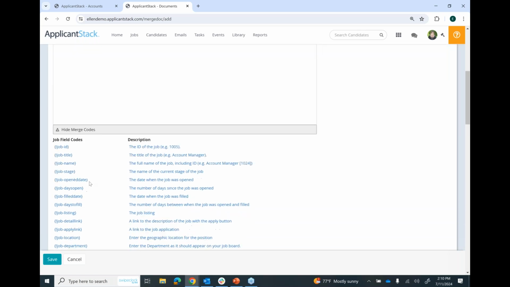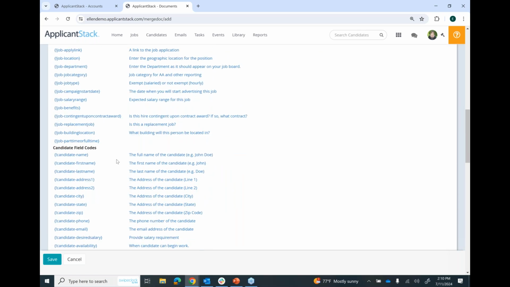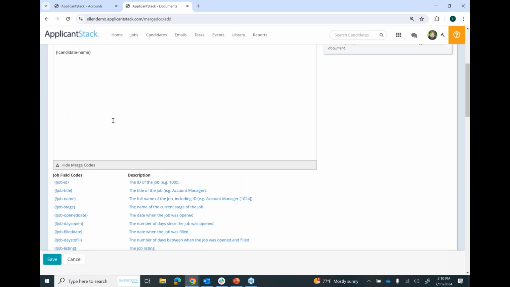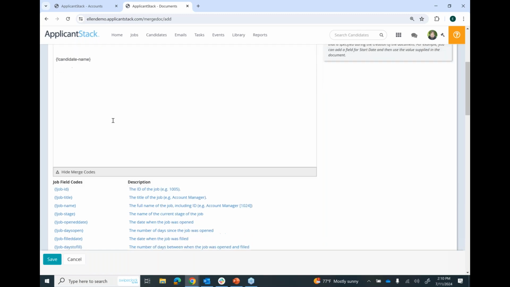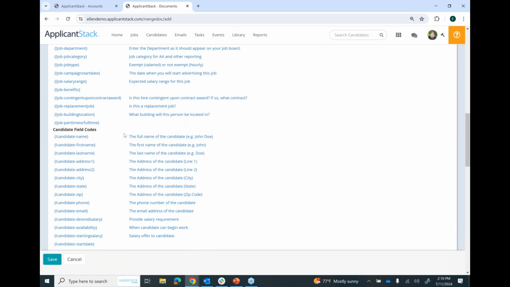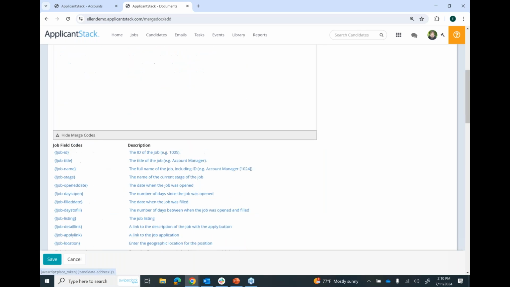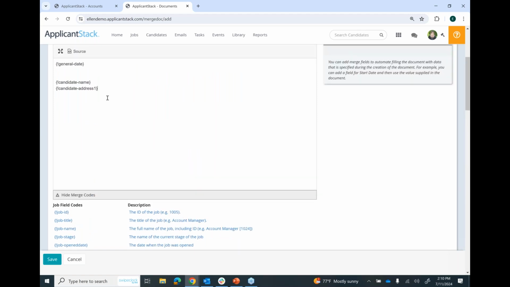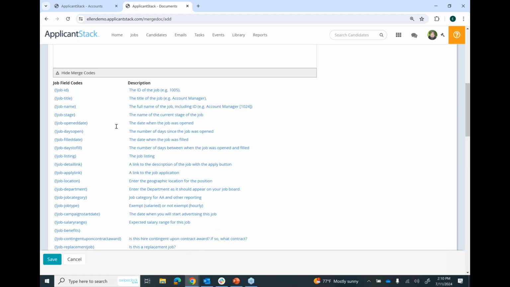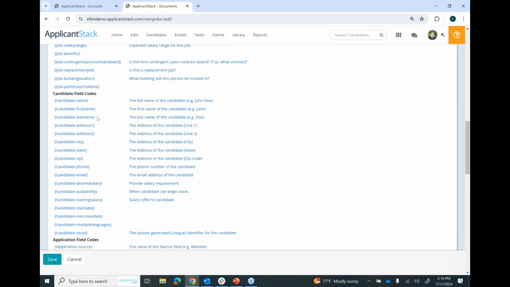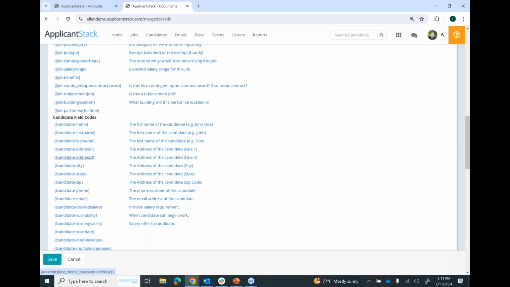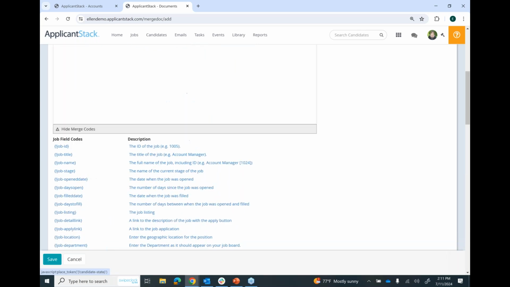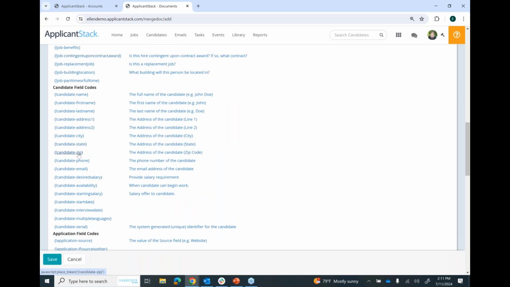So again, going down to the merge codes, I'm going to find those candidate fields, click on candidate name. You'll see it's been populated as the merge code in the text box. Let's just pull in candidate address. There's address 1. And then the next line would be city, state, and zip. So let's go ahead and do that all at once. Let's find the proper one. There's city and state. And you're probably getting the hang of this, and zip.